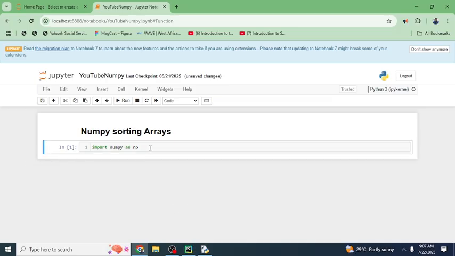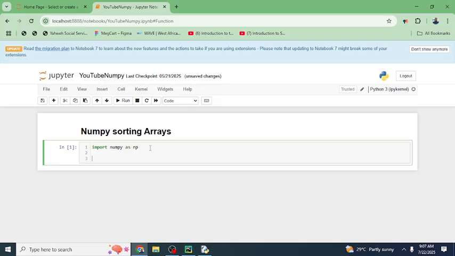So after importing it, I'm going to give an example here. For instance, I have an array. Let me just call it array 1. So array 1 has, let me say, numpy.array. So it's a numpy array. I'm going to look at one dimension first. One dimension. So let me say 3, 5, 1, 2, 8.